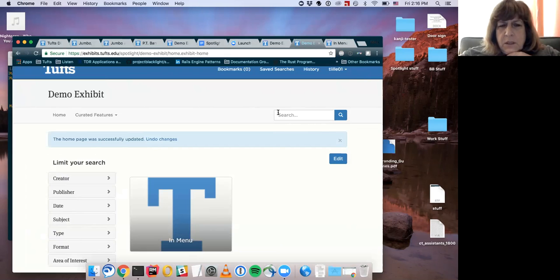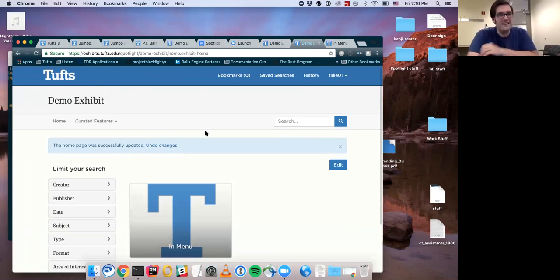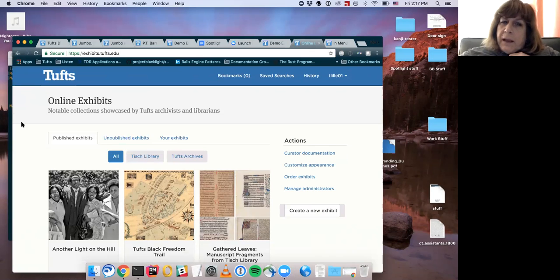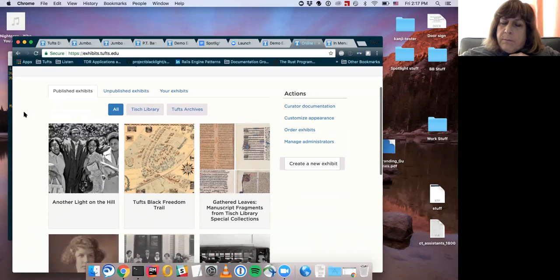Travis, I have a question. I confess I don't really understand your in menu and not in menu. I wonder if you have a published exhibit that is using this feature that you might be able to show me in some other way, so that I can get a better idea of the value of this to you and how it actually manifests itself to a user.